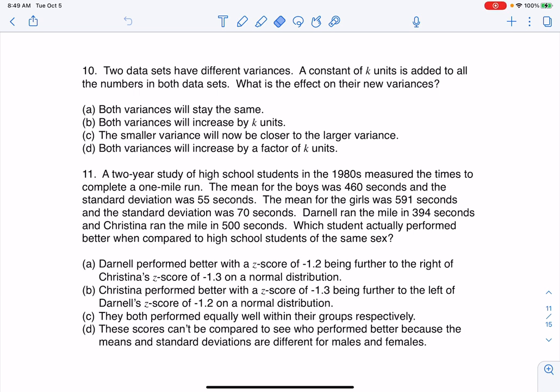Let's take a look at our next multiple choice question. So here we have two data sets that have different variances. When I see variance, that's a measure of spread. So it's talking about how they're not spread out the same. One is probably more spread out than the other.